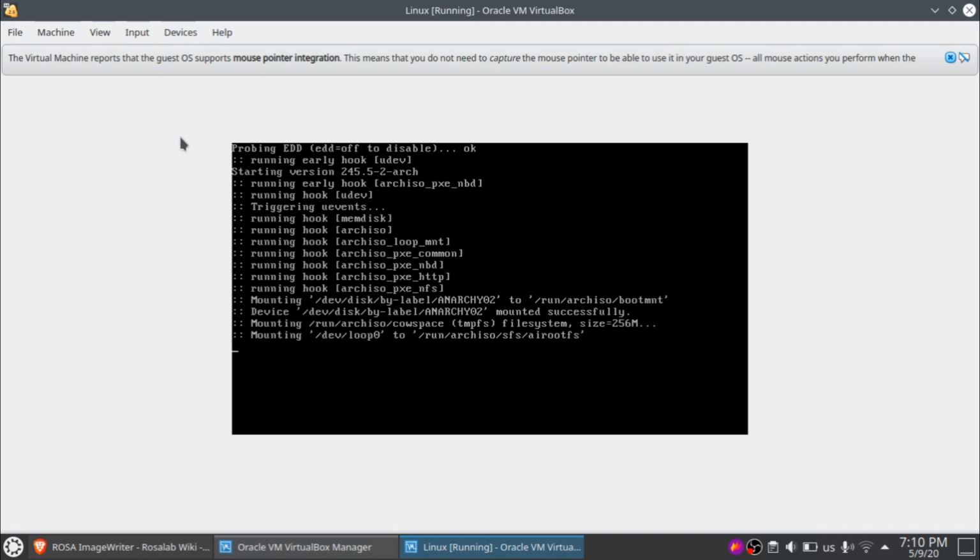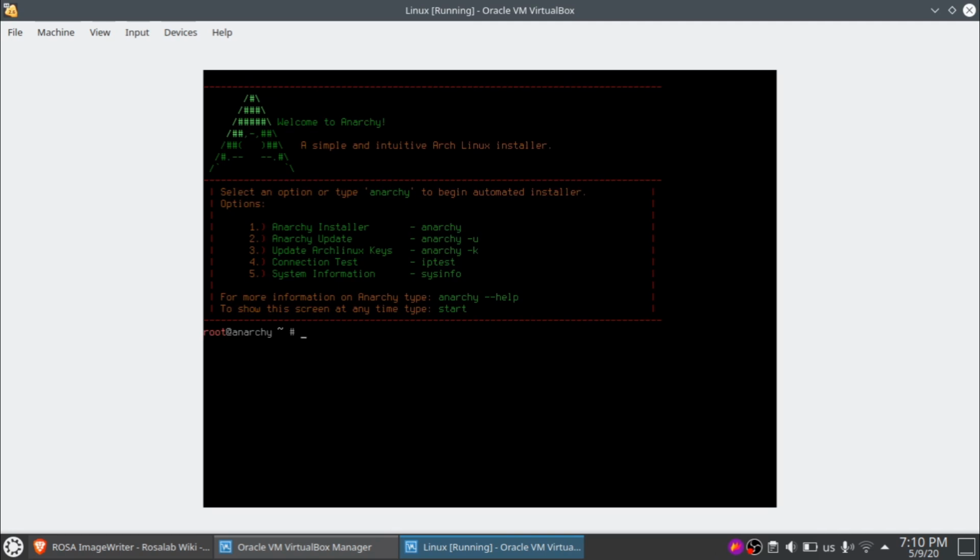So let this load up really quickly. Alright, once that loads up, you're presented with this screen right here, and you have a couple of options. Now, there's some things to take note before we go into the installer, and that is if you take a look here, there are 5 options.